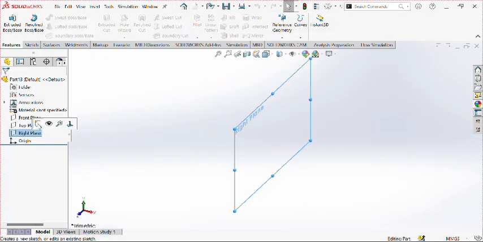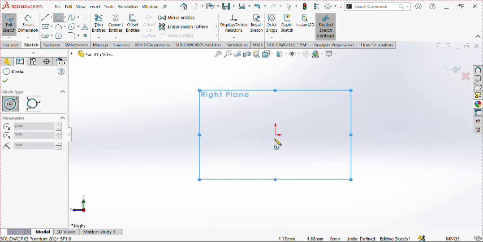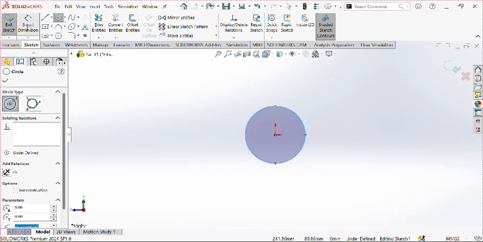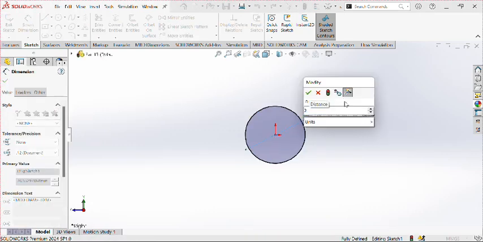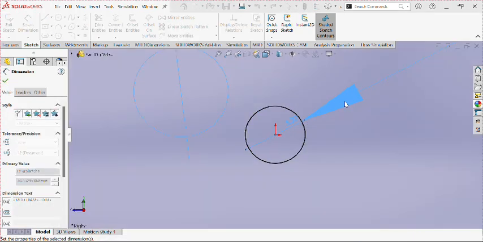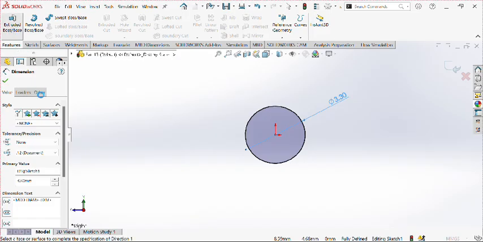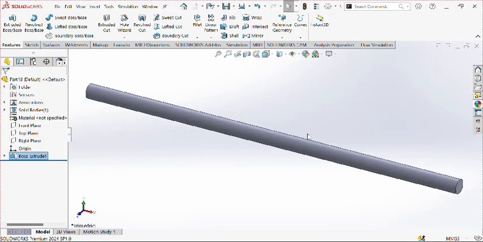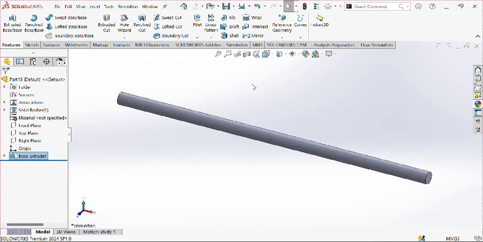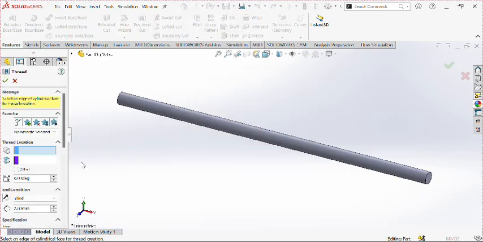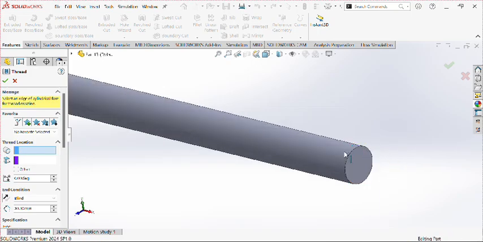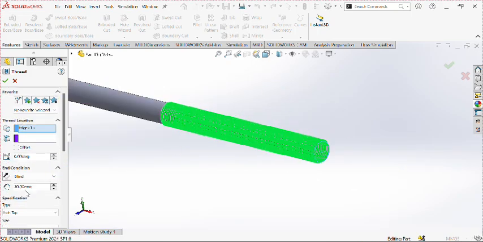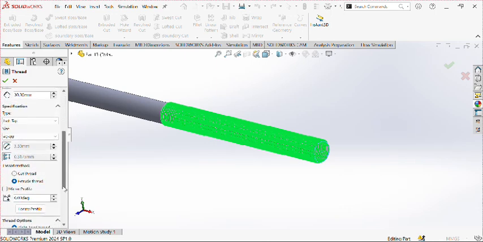Let's work with the right plane, circle, diameter of 3.3, extrude using mid-plane condition, extrude of 86. Let's add our thread. Now for my thread location, I simply click on this edge and I keep my distance 30, type inch tab, extruded thread.